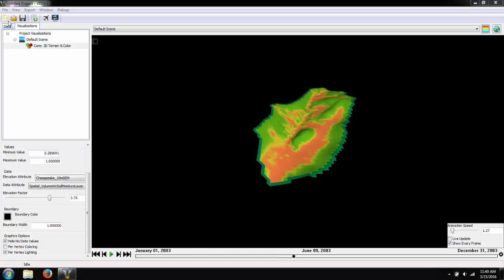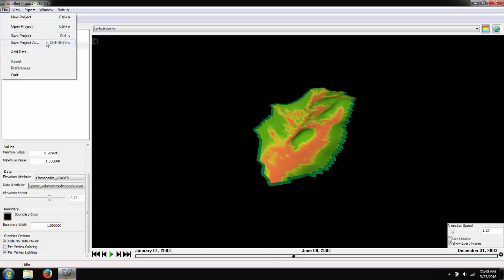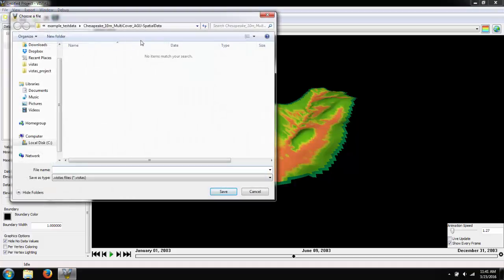When you have finished creating your visualization, you can save the project by clicking File, Save Project, and specifying a name for your project.